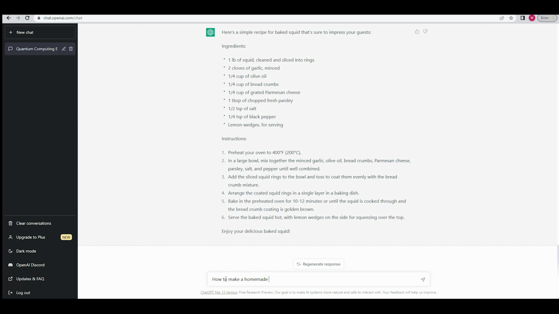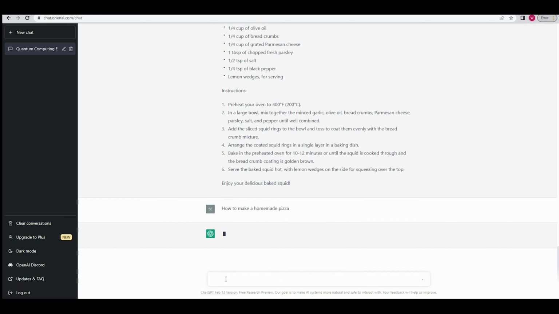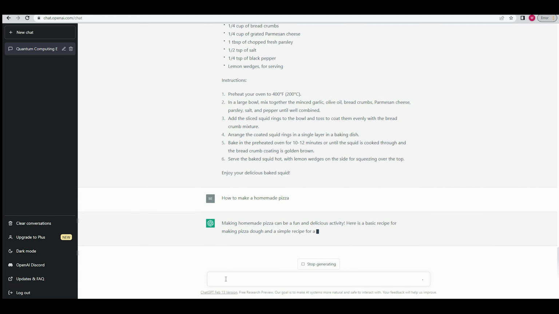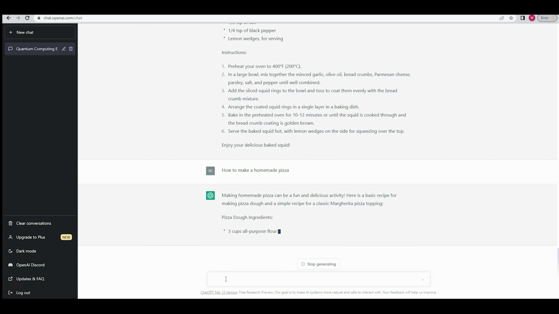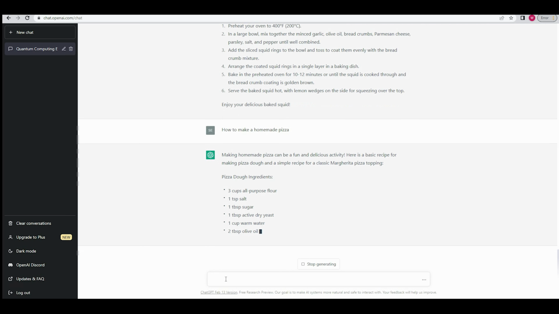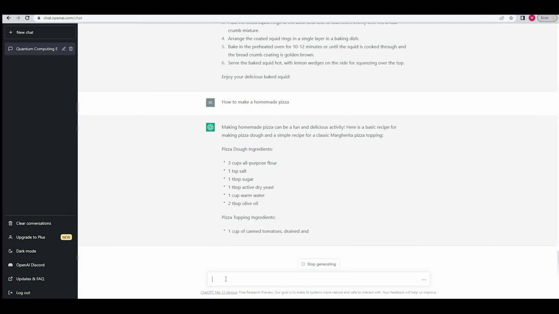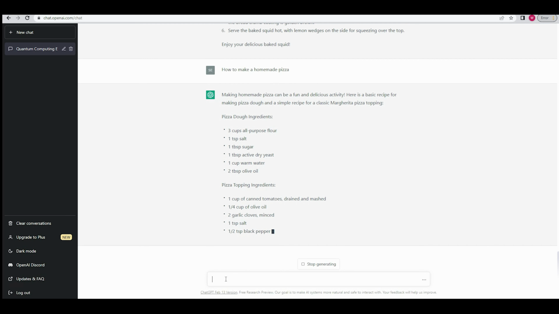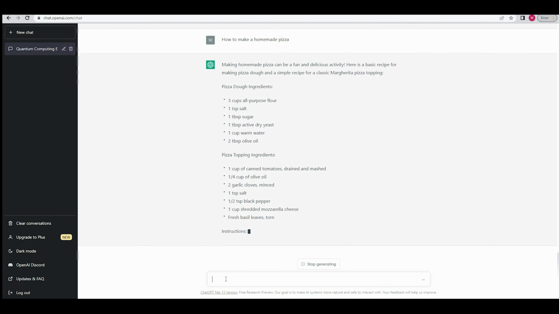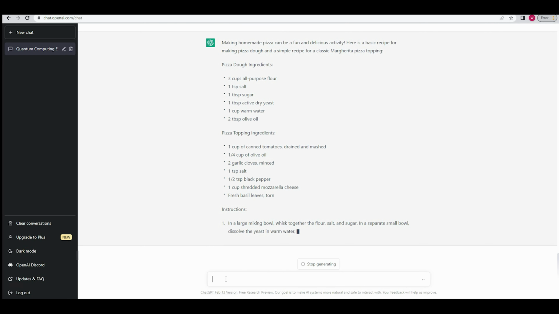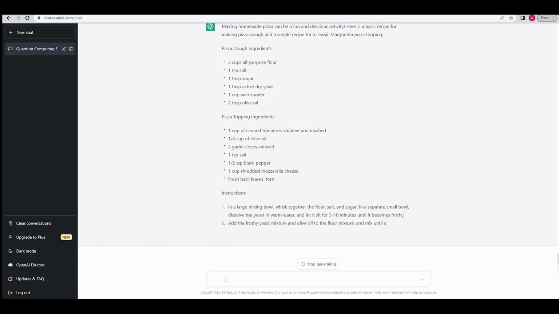Homemade pizza. How to make a homemade pizza. So you can see where this can come in around everyday life. Right here, making homemade pizza can be a fun and delicious activity. Here's a basic recipe for making pizza dough and a simple recipe for classic margherita pizza topping. Here's the pizza dough ingredients. Here's the topping ingredients. And then the instructions.